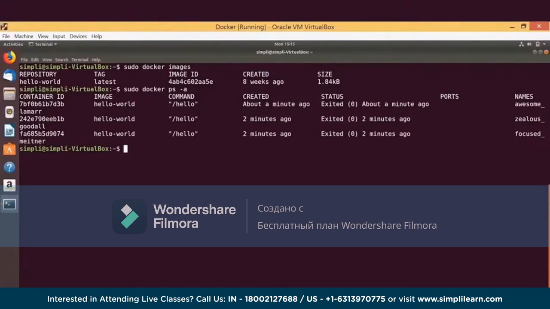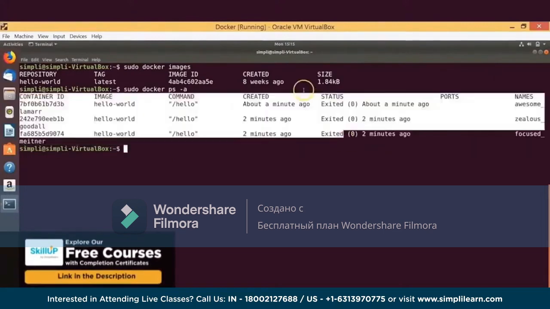Now, as you have probably noticed, all the hello world images over here, all these containers are in the exited state. So when you give the option for docker ps -a, where -a stands for all, it displays all the containers whether they are in exited or running state. If you want to see only those containers which are in their running state, you can simply execute sudo docker ps.